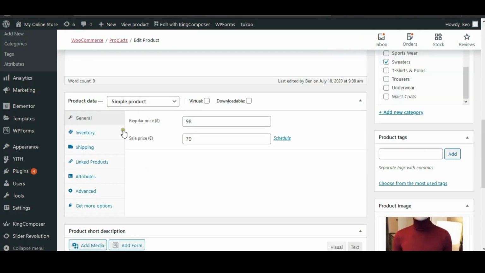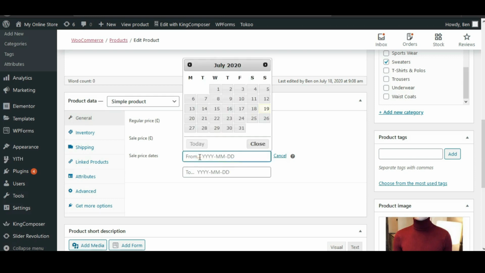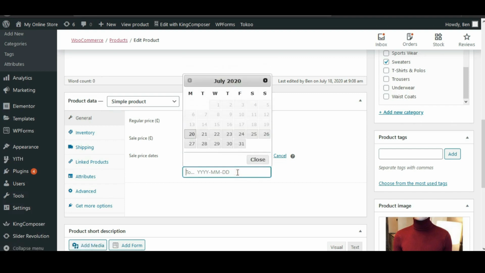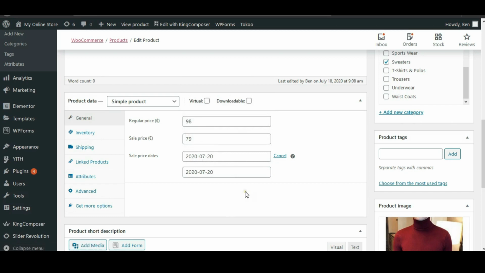Click on edit and then move down to the product data where we have the regular price and the sale price. And at this point, we want to schedule the period within which this discounted price should be active. So click on schedule, then we are choosing from and to dates. Apparently the from date is when it should start being effective. So let's say we want this to be effective the next day, which is 20th July. It should end the same day, 20th July.